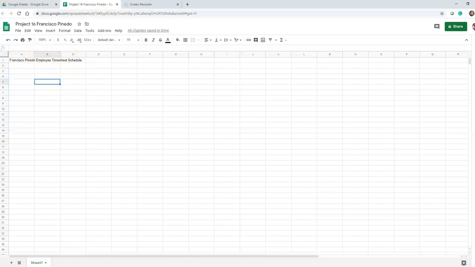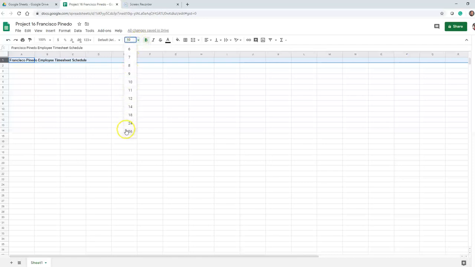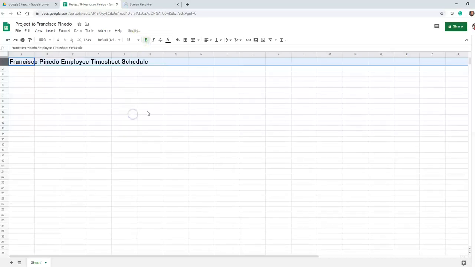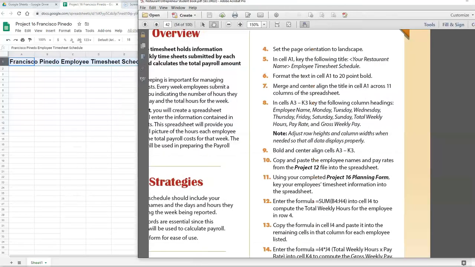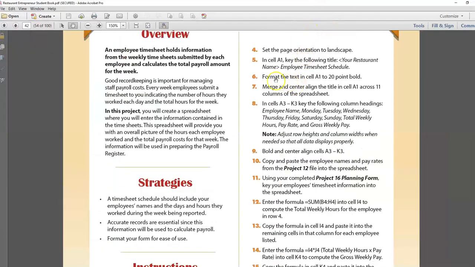Then the next step, we're going to change this here. Seleccione el 1, and then we're going to do bold. Vamos a hacerlo en bold. And it says to change it to size 20. We have 18, tenemos 18. So what I just did was this step here. I named the restaurant, di el nombre de mi restaurante, el nombre que usted guste, and then we're going to format the text to 20-point bold. Okay.